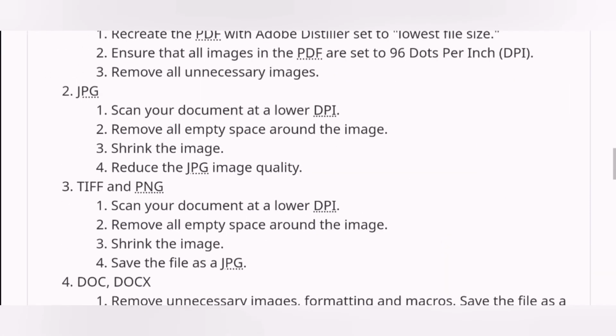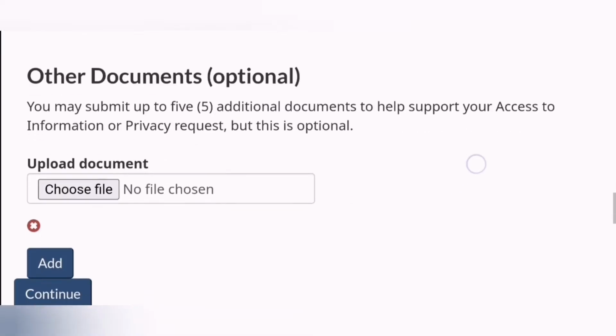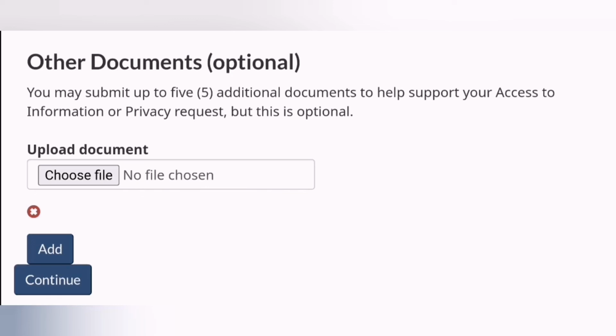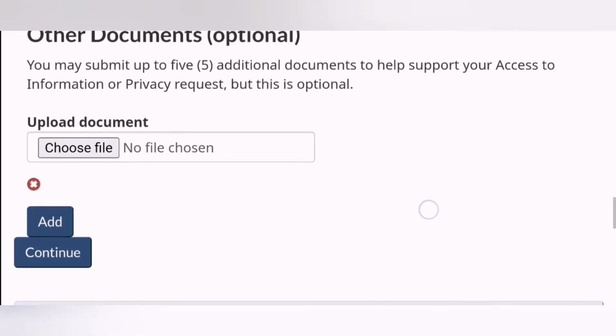And then in this document section, you can submit any additional documents that you wish to provide as part of your GCMS Notes request. You can skip this part for now. Hit continue.